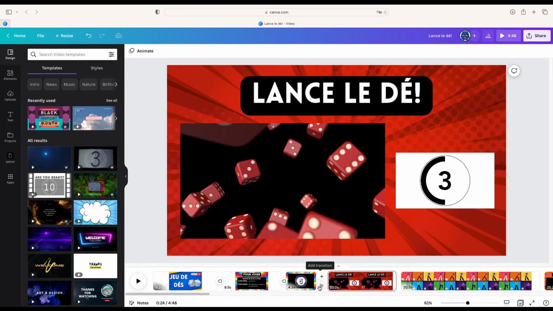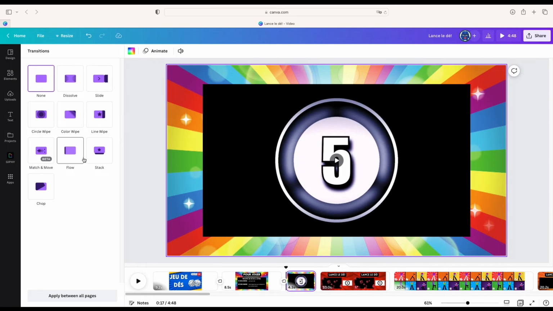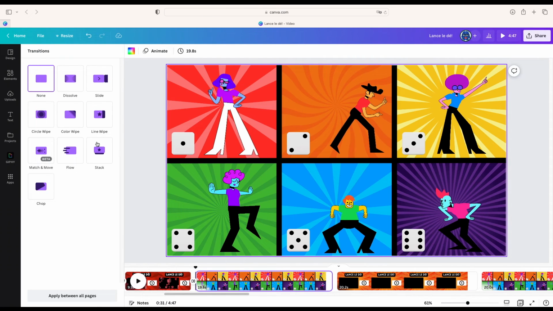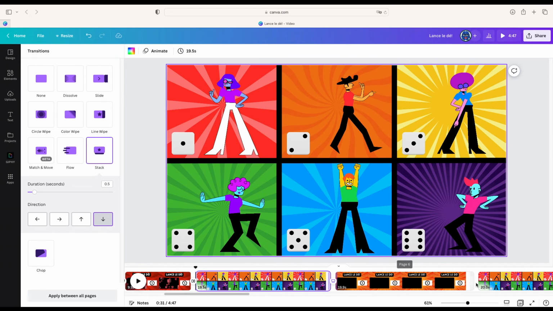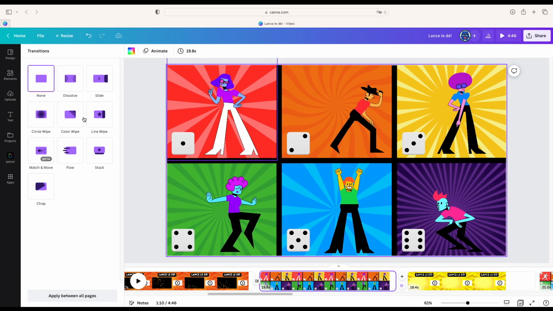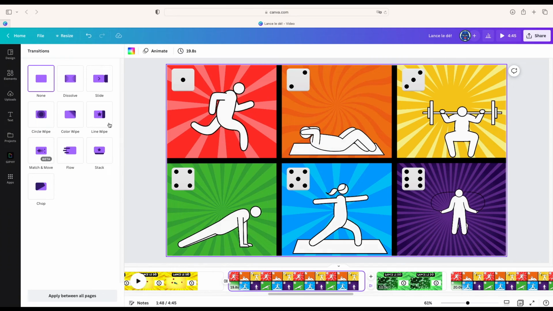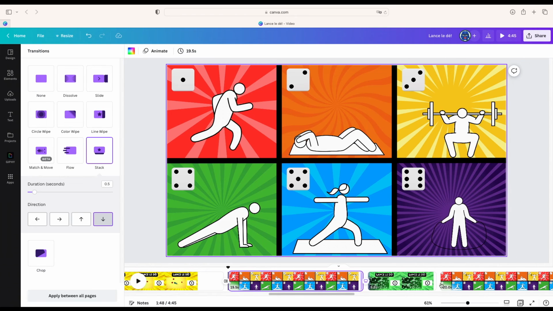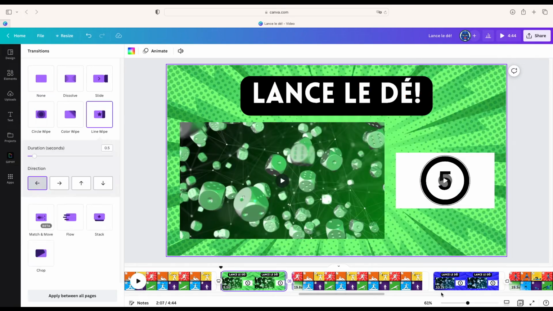So I'm going to add transitions in between each one, and I'm going to keep it the same. You can do it how you like, but I like to keep it kind of similar in between each one so people can visually know what to expect. And then you just do it between each slide to make it kind of uniform.